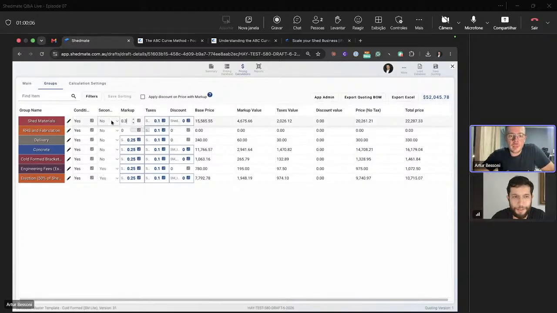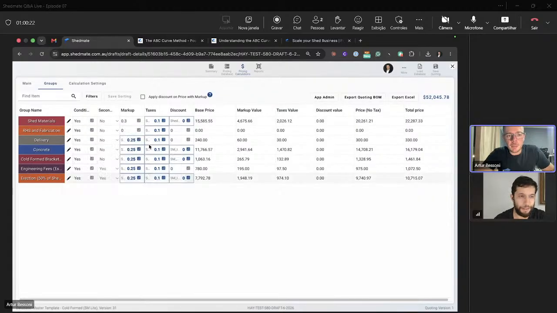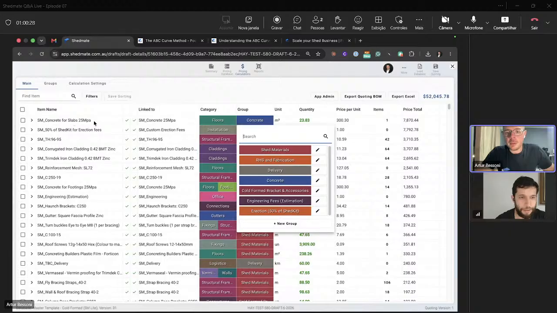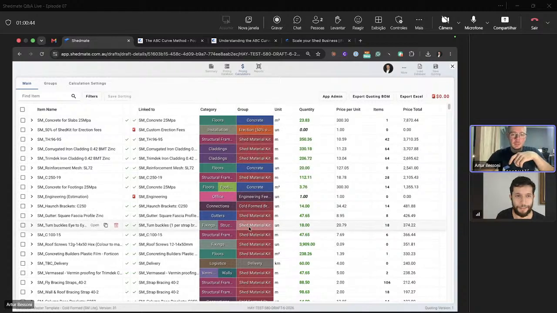Okay, so updating your markup here and refining your groups, I think is the starting point. So you can start having clarity about what you're getting. Those groups here, you can edit those. Okay, so the easiest way to edit is coming back to main. And here on the groups, you can change any of the pricing calculations there and just put another group to it. As I said, we have done a lot of the heavy lifting for you, but you can come here and change that. So if you want to name this like shed material kit or whatever, you can do that, and that's gonna update that group there for you.